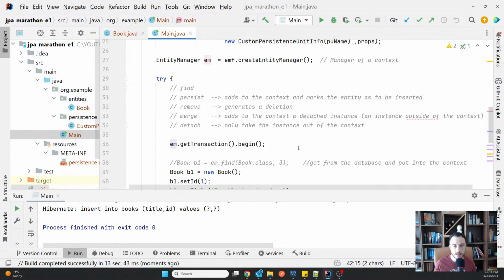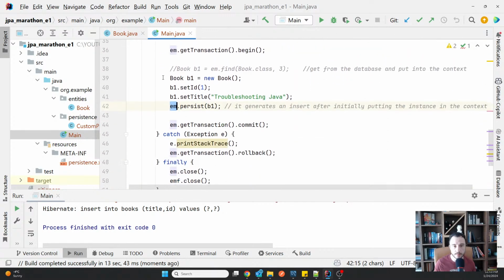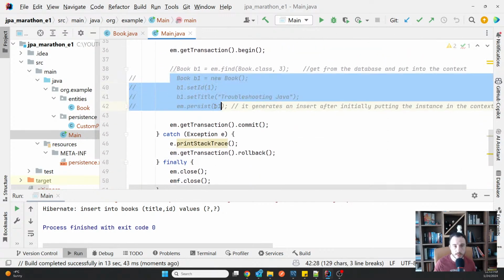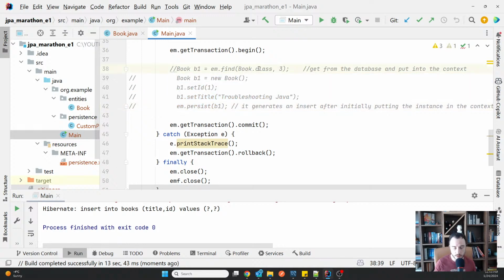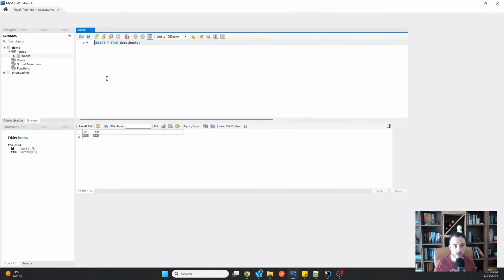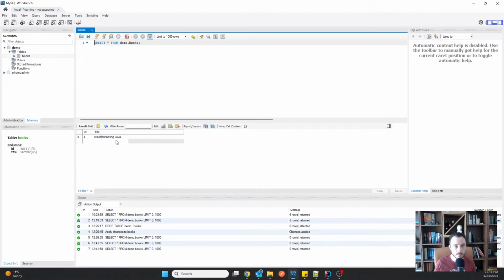Okay, so I did an insert in the database. I'm gonna comment this out now. And I'm trying to take a look. So it would be 1. But just to make sure, let's take a look here. Okay, ID 1, Troubleshooting Java.